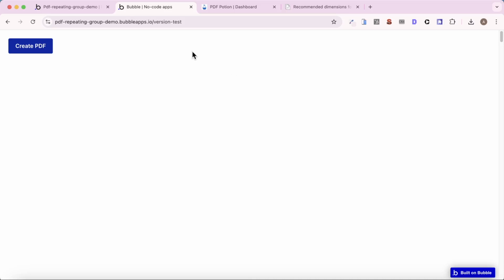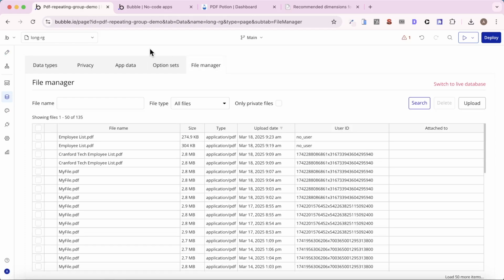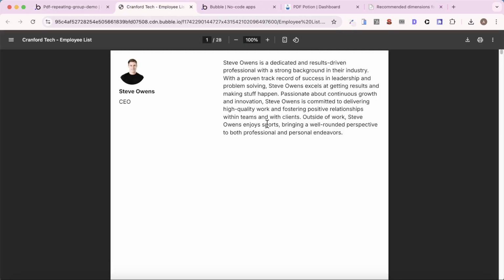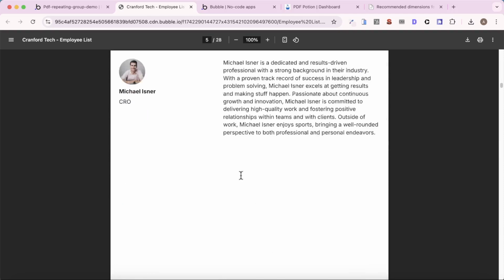So we generated a PDF once more. Let's go back to our data tab. Let's go to File Manager. Let's search again. And sorry, I actually deleted the last one just because I wasn't sure if it was going to work properly. But okay, you can see this time we have our first employee starting on one page. We then go down to the next page. We have our second employee, and so on and so forth the whole way down.